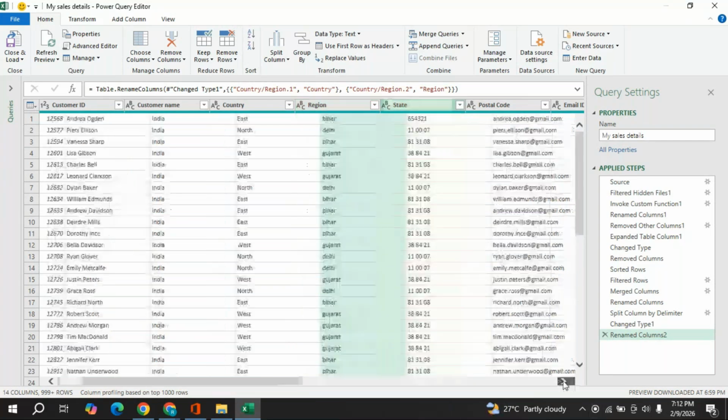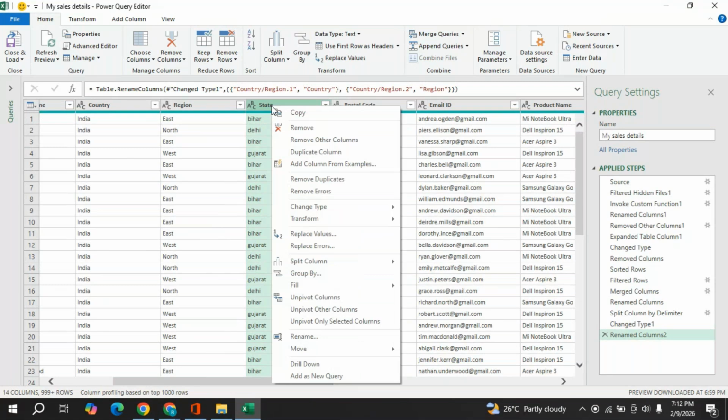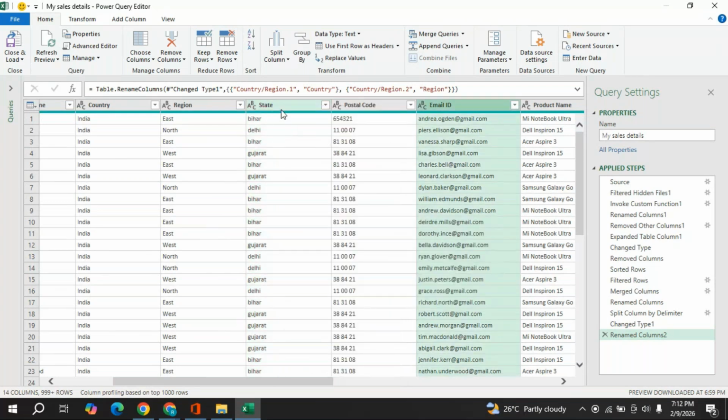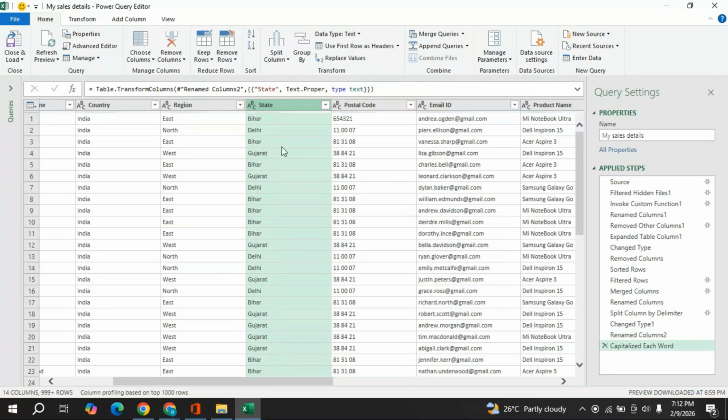So the state. If you look at the state here, Power Query is identifying the data properly, but the names appear to be in lowercase. It should be in proper case, which means the first letter should be capital. So I'll take the cursor to the column header, right click, and choose transform, capitalize each word. I'll show you once again. Select the column, right click from the column header, transform, capitalize each word. So the first letter of each word is capitalized.